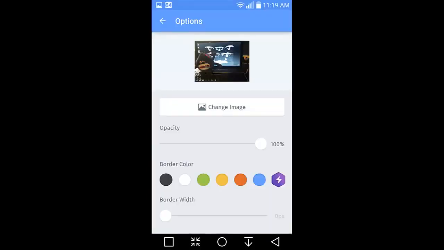Now we're back to this screen, and this is where we can do further work on the image. We can set the size of the border or the border width. We can change the border color and the opacity, which I already pointed out before. So let's go ahead and change the border. Now I changed the color to orange, and I increased the border width a little bit. So let's click the back arrow and go back.